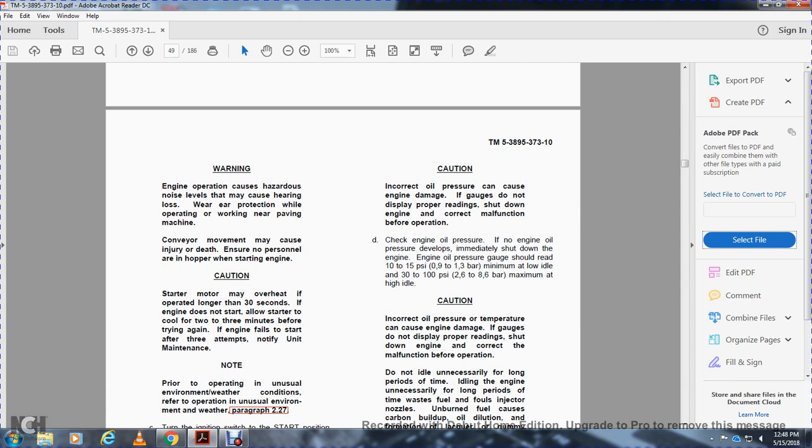Warning: injury. Operation causes hazardous noise levels that may cause hearing loss. Wear eye and ear protection while operating or working near the paving machine. Conveyor movement may cause injury or death. Ensure no personnel are in the hopper before starting the engines.